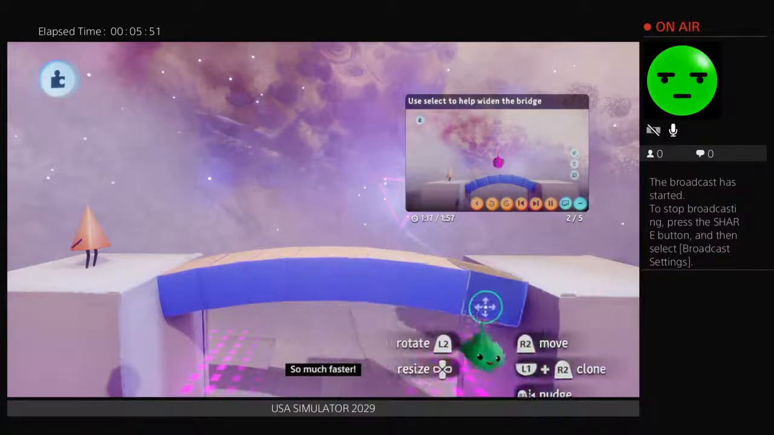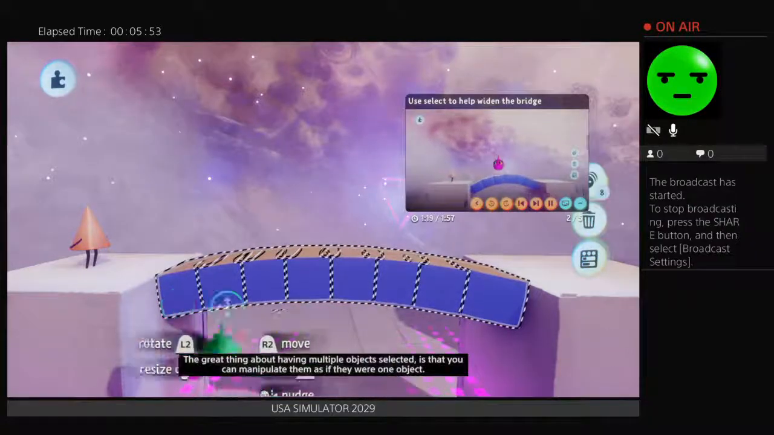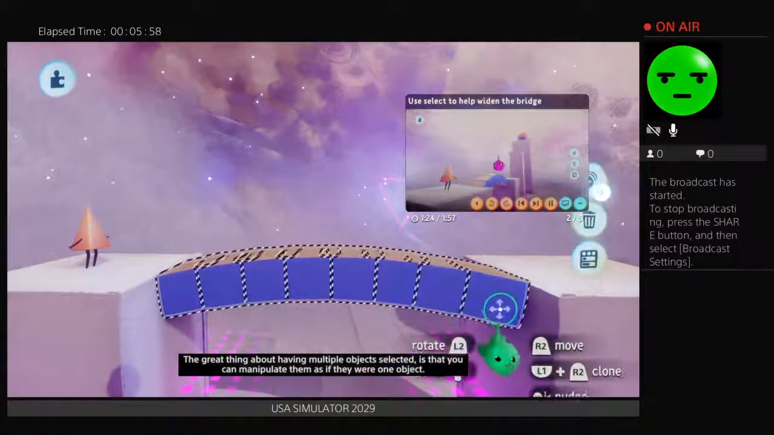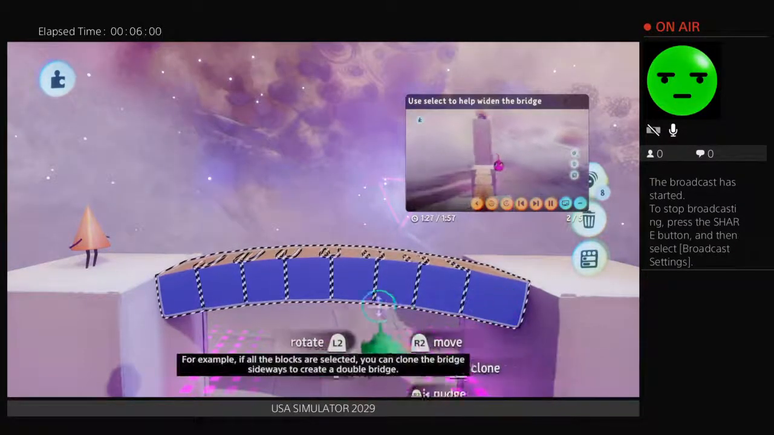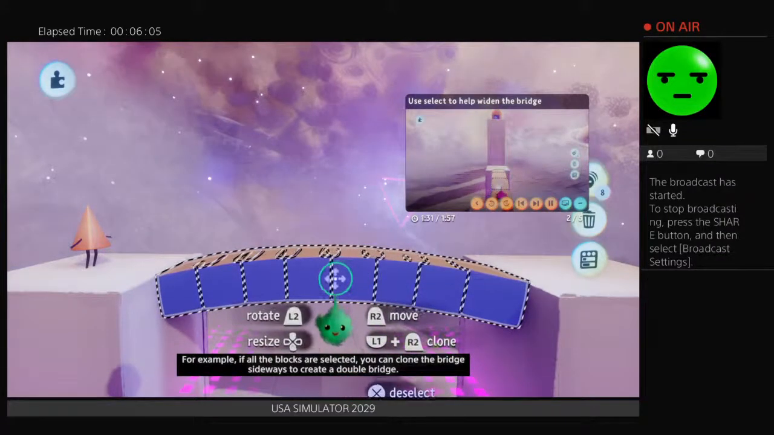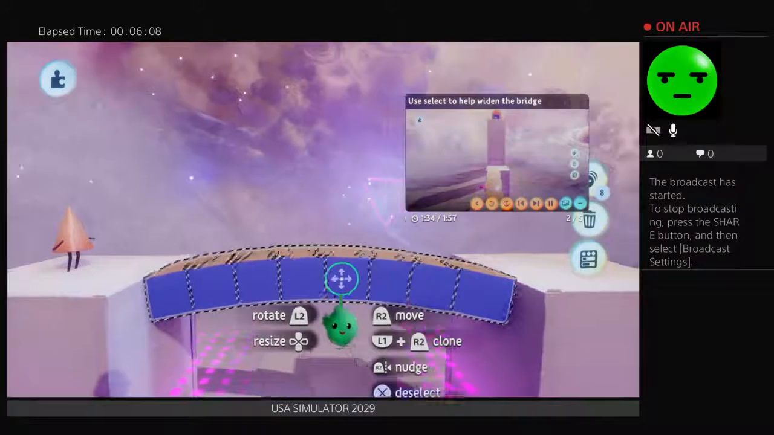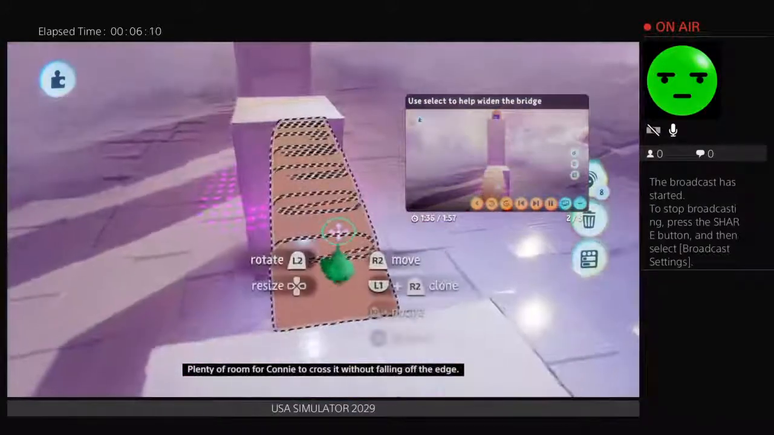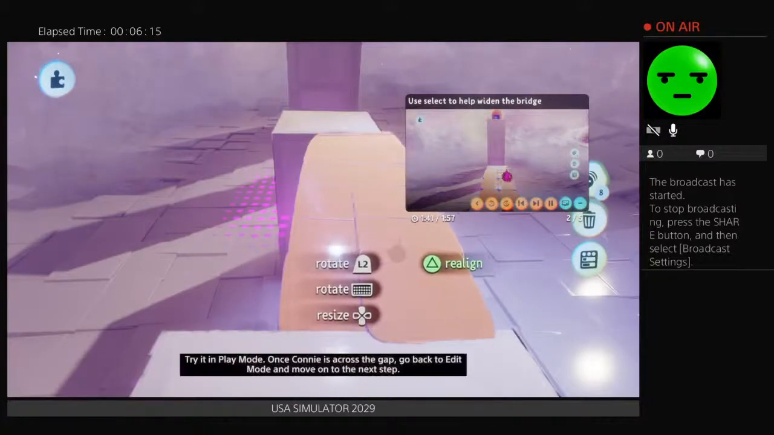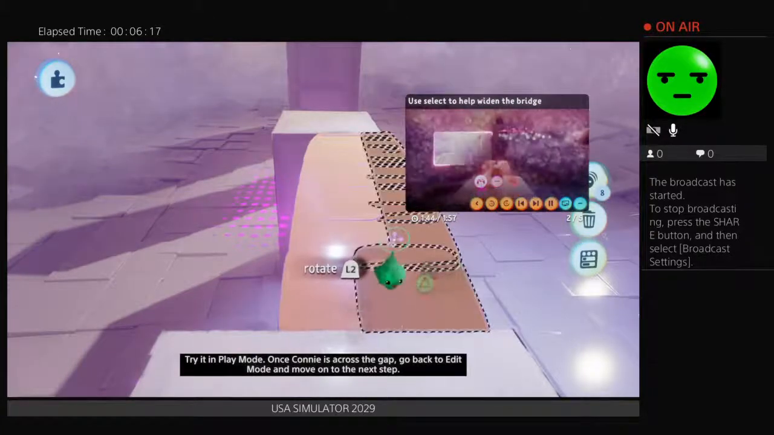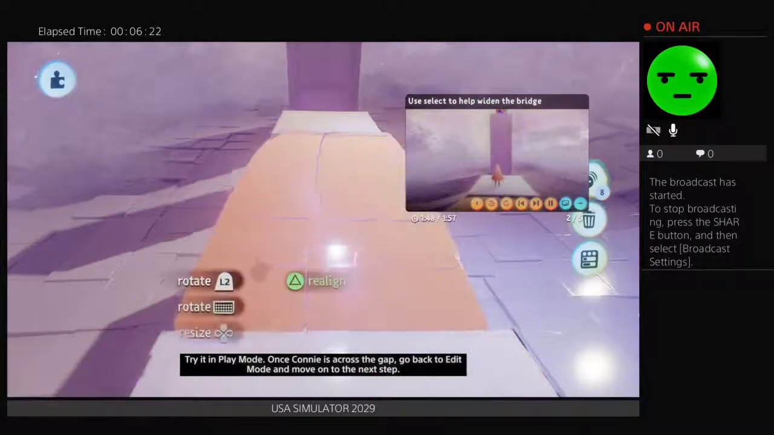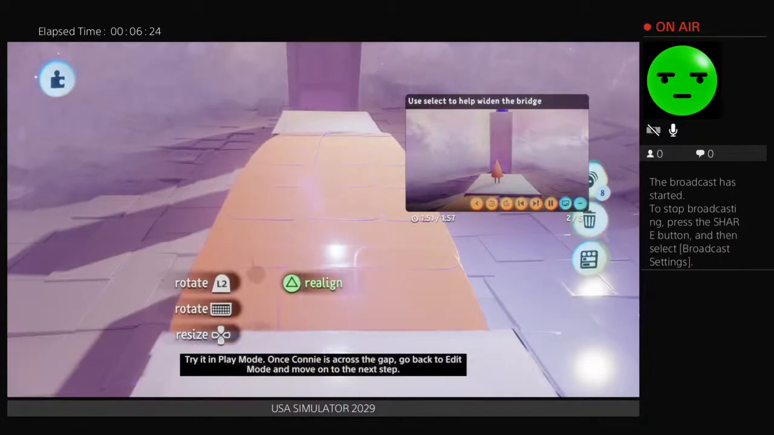So much faster. The great thing about having multiple objects selected is that you can manipulate them as if they were one object. For example, if all the blocks are selected, you can clone the bridge sideways to create a double bridge. Plenty of room for Connie to cross it without falling off the edge. Try it in play mode. Once Connie is across the gap, go back to edit mode and move on to the next step.